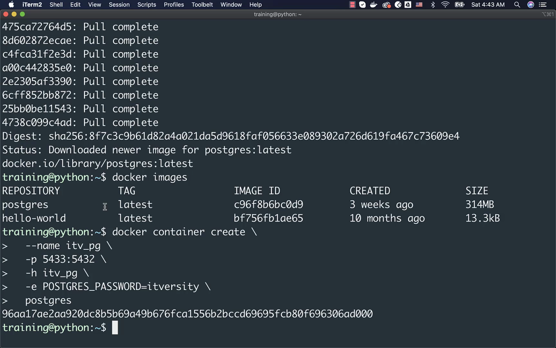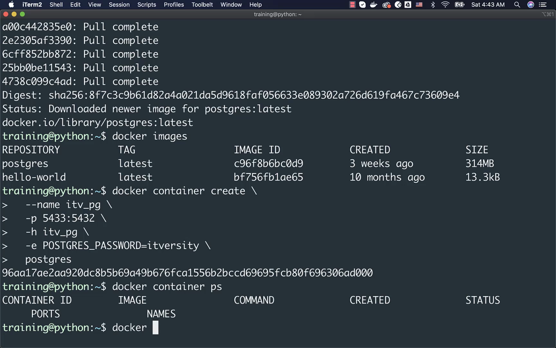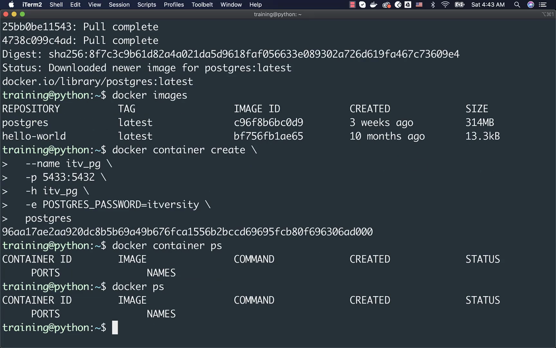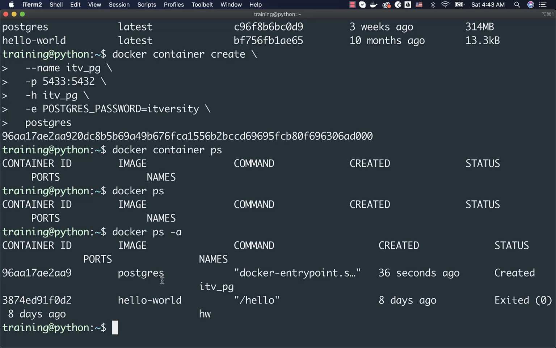So using the image Postgres, a container is created, but it will be in stopped state by default. You can check the container state by saying docker container ps or docker ps. However, as of now, there are no running containers. By default, docker ps or docker container ps will only show running containers. If you want to see all the containers that are created, whether they are stopped or running or errored out, you can use a command called docker ps -a. A stands for all. And you can see that there are two containers which are not running. Actually, the itv_pg container is in created state. Hello-world is in exited state.